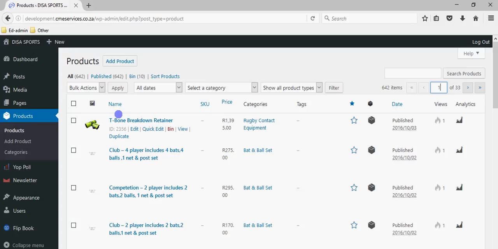Sounds about right. What you're able to do here is open up an item simply by clicking on the name, or you can edit it by clicking Edit. You also have a Quick Edit function. You can send it to the bin. In other words, it's not going to be visible on the site, but it's still available as a product in the bin section over here if you do bin it. And you can obviously view the product, and you can duplicate a product.